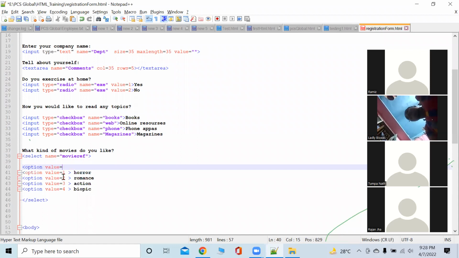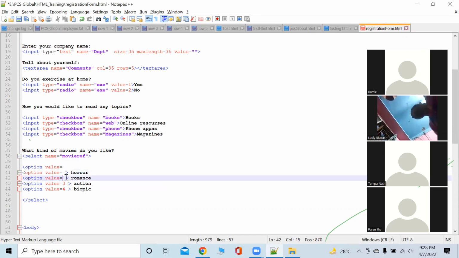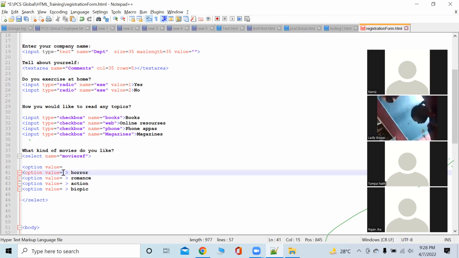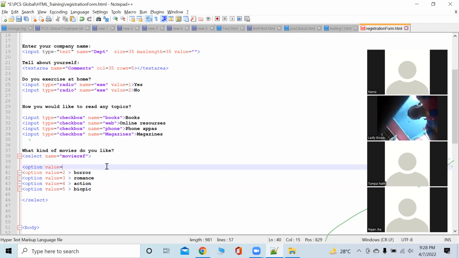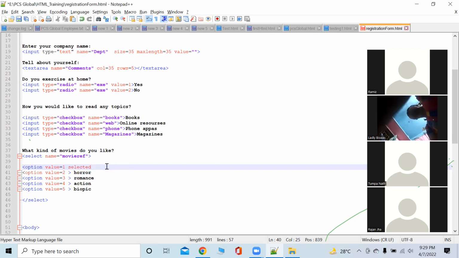Now, suppose 0, don't give 0 sometimes. I never prefer that. You can put 0, but 0 has a different meaning. Once you start, if you're feeling interested in coding, I'll tell you there is some problem with 0. Always make this one as 2, this is the best practice I'm telling. 3, 4 and 5. So 2, 3, 4, 5. Now value 1 I'll make selected. Selected equal to true.